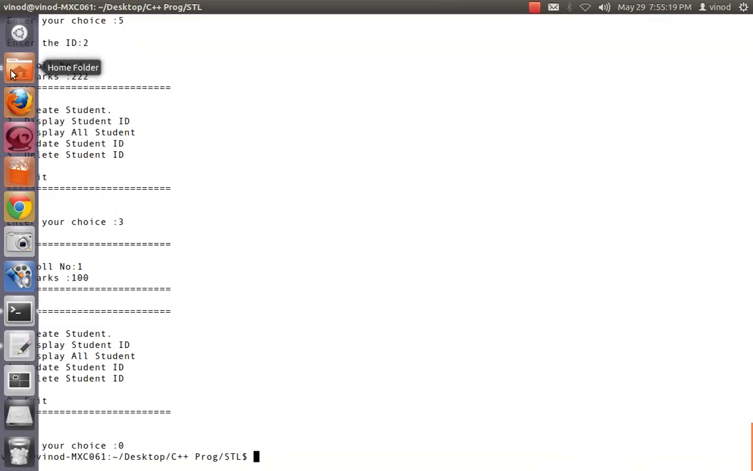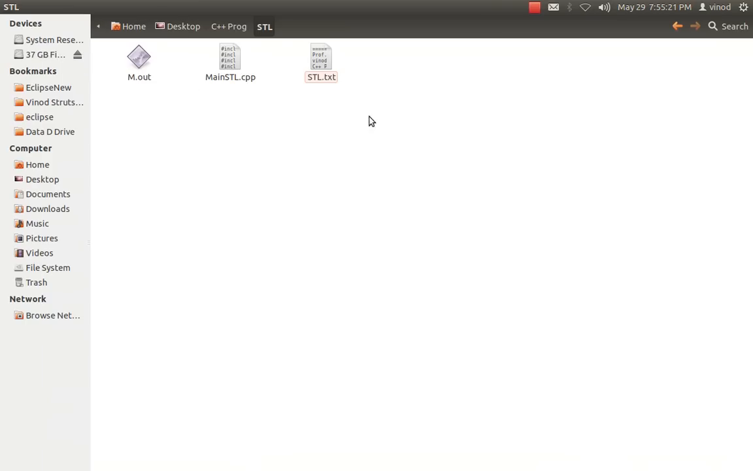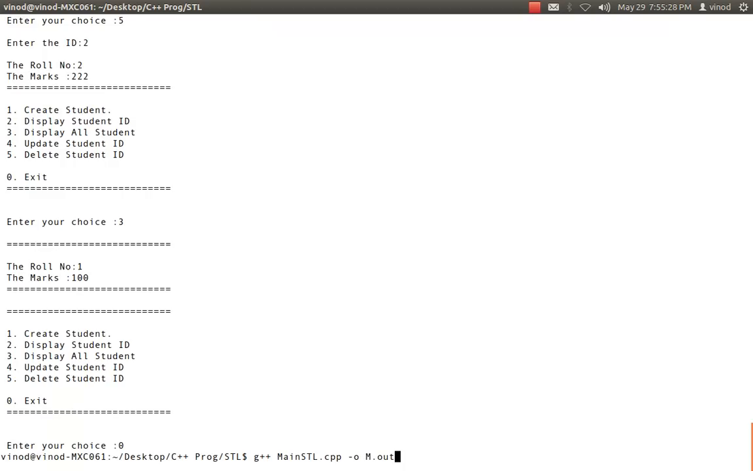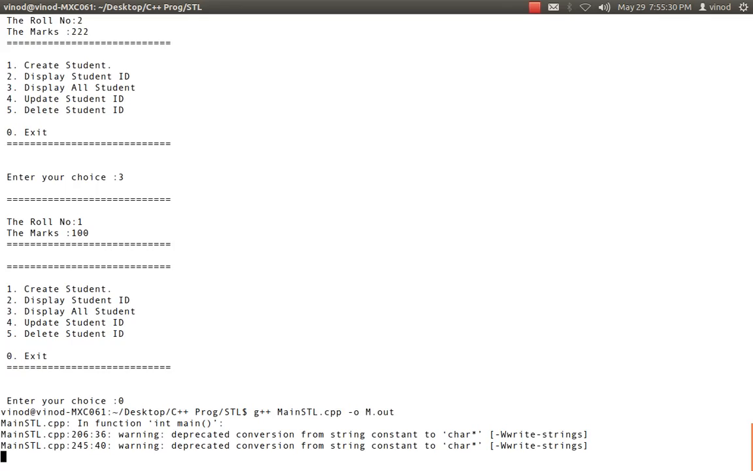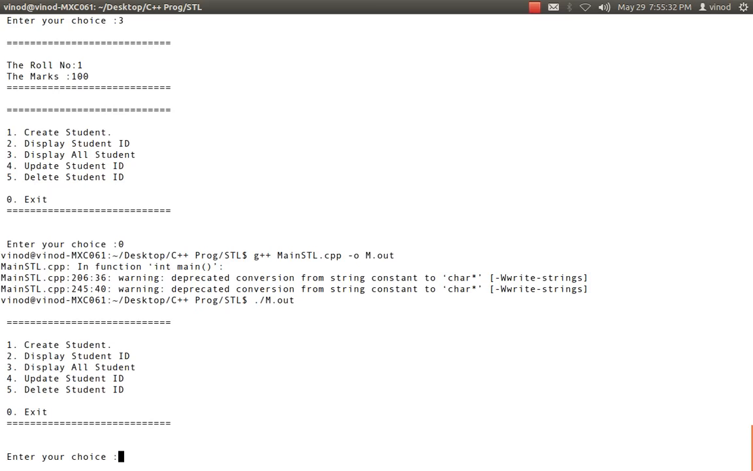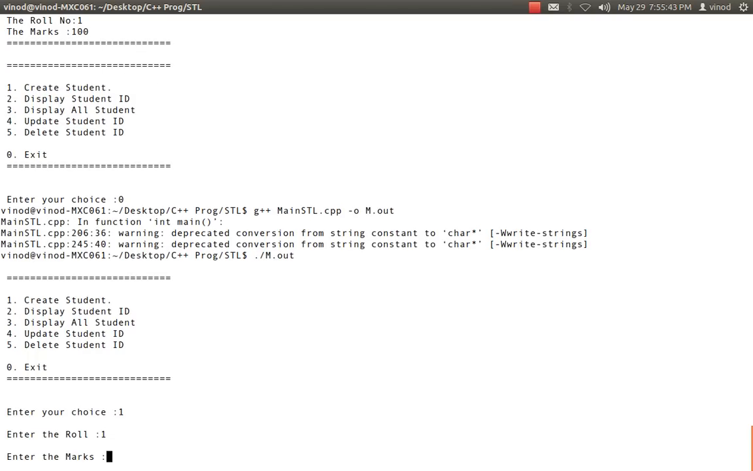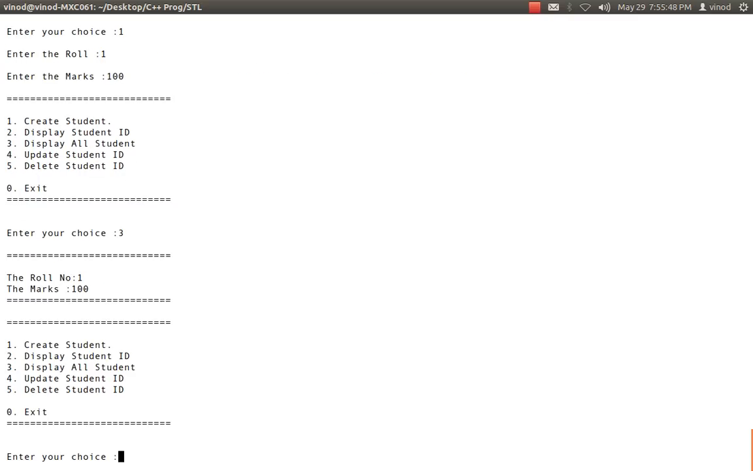Before running the program, let me check. In this folder the particular object .dat file is not there, so the first time it will return. I'll compile it. It's giving a warning because I have used char star, but it's running. First time I'm choosing create student, with roll number as 1 and marks as 100. Now I say display, and it says yes, you have one value there.